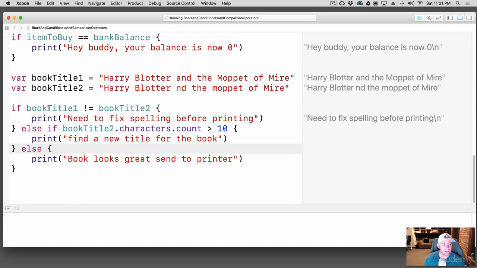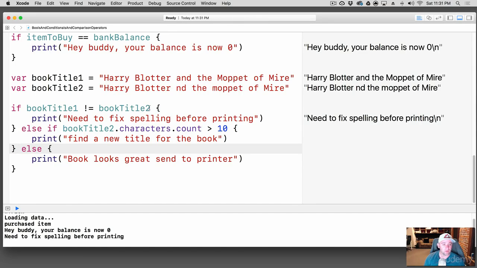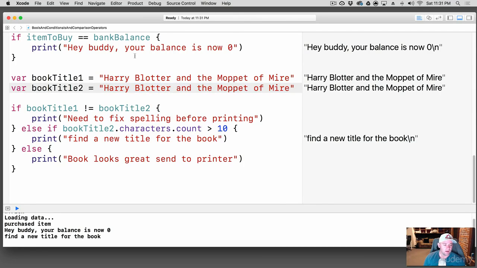If book title 1 is not equal to book title 2, then we need to send this to printing. Well, let's say that we fixed it. All right, so this is great. We've just fixed it. The book is now perfectly edited, whatever. But look here, find a new title for your book is now called. Okay, so we passed the first one. This is true. So then we go to the next thing. Or excuse me, this is false, and therefore it's not called.